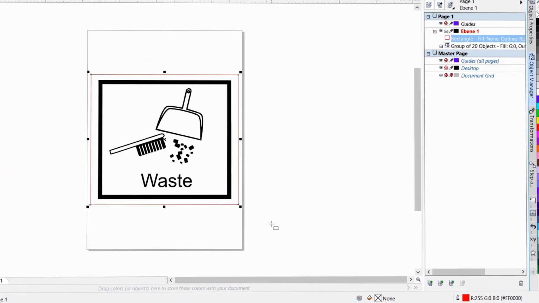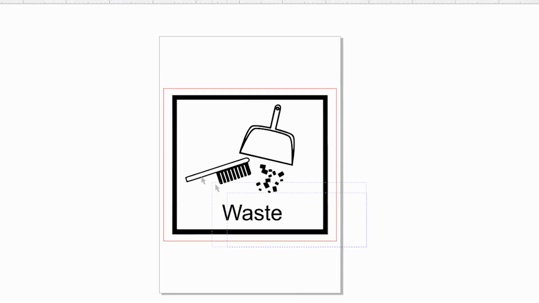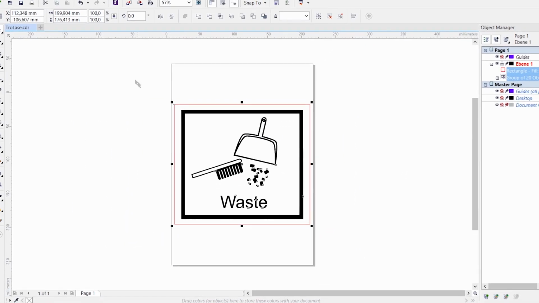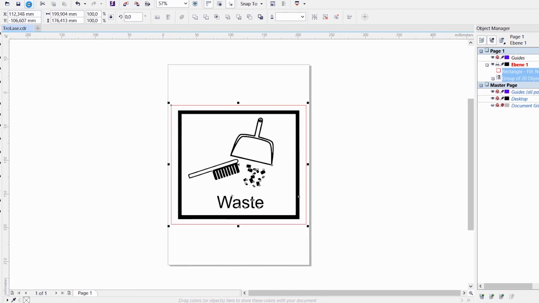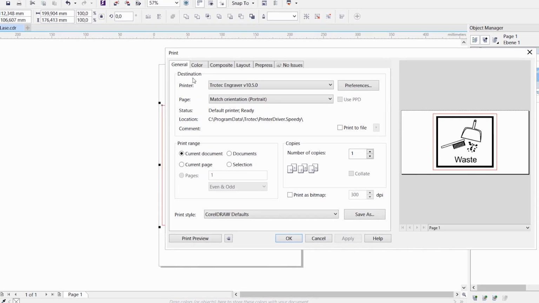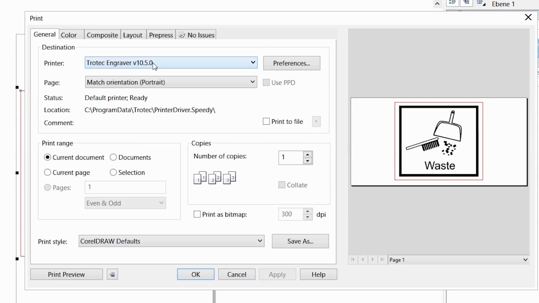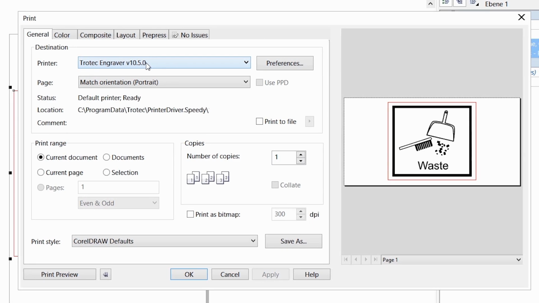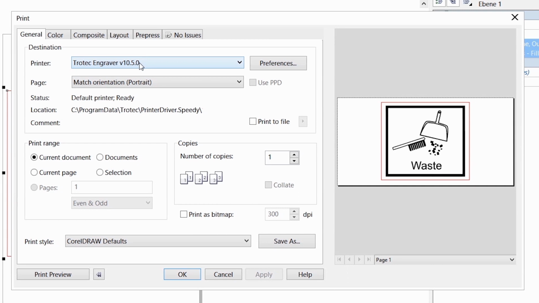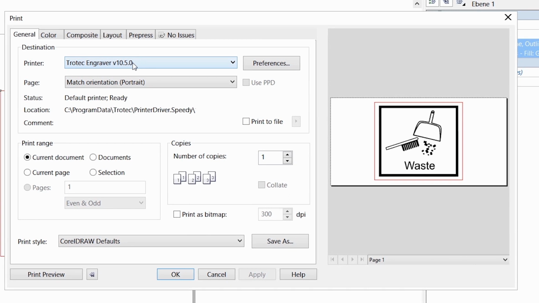You are now ready to send your print job to the laser. Please select all items and conduct the print command, Ctrl P. Select your Trotec engraver from the list of available printers. We will now guide you through the relevant print process settings before you can start the actual laser process.